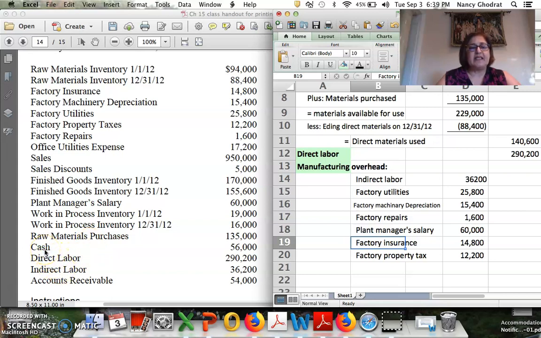Cash is an asset. It's not going to go there. We already used direct labor. We used the indirect labor. Accounts receivable is an asset. It will not go into the cost of goods manufactured schedule.